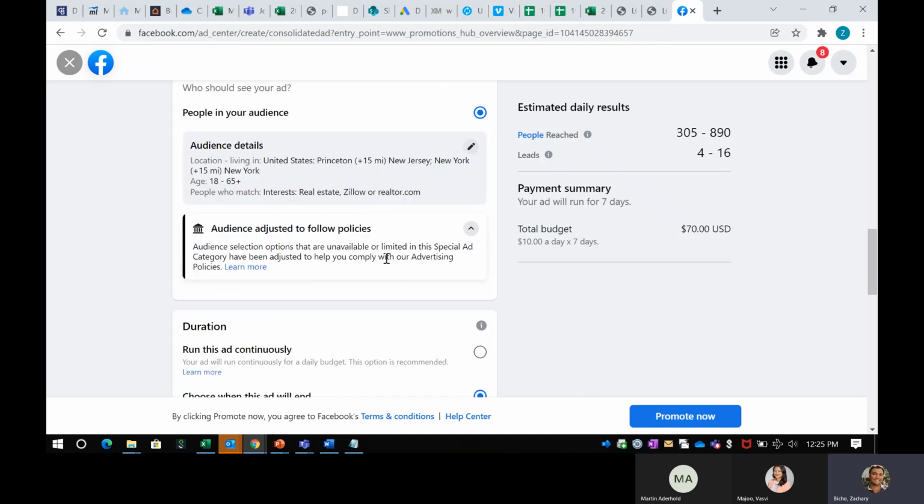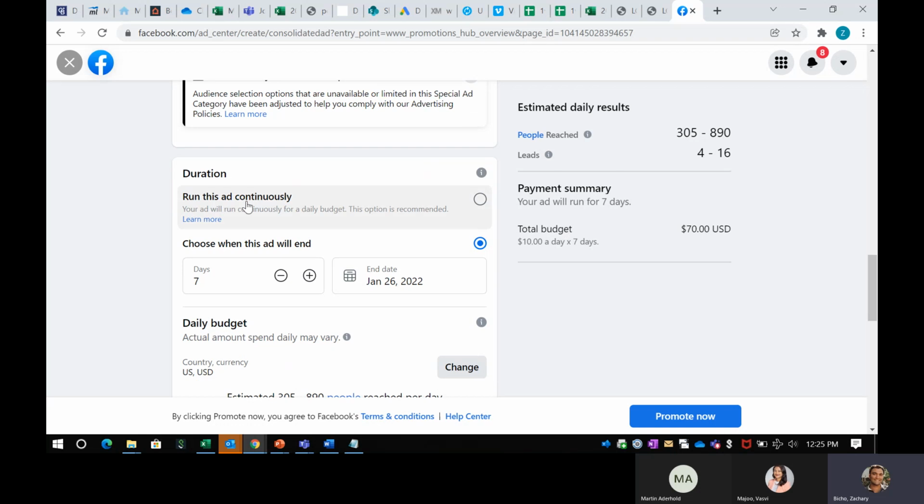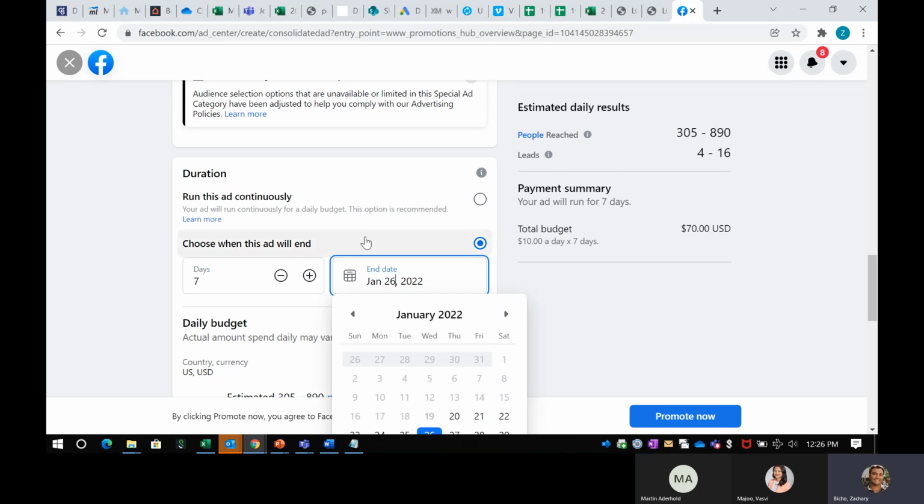So once I do that, I'm going to go to duration, and this is where we're going to choose and specify how long we want our ad to actually run for. So if you wanted to run this ad continuously and basically it's going to run forever until you tell it to stop, you would just mark this box here. Or if you want to place an end date or the amount of days that you want it to run, you would do that here by selecting, toggling, or going to the actual map and setting it.